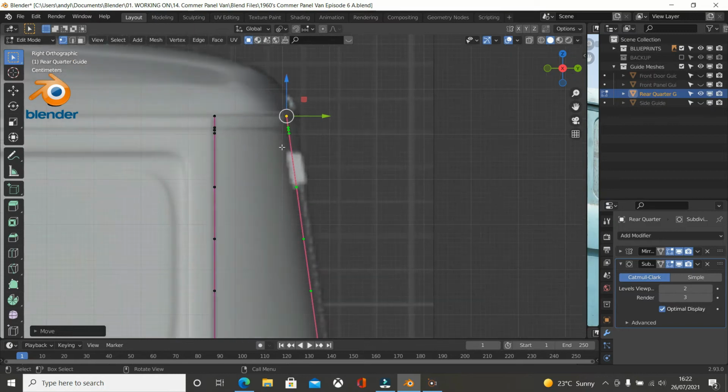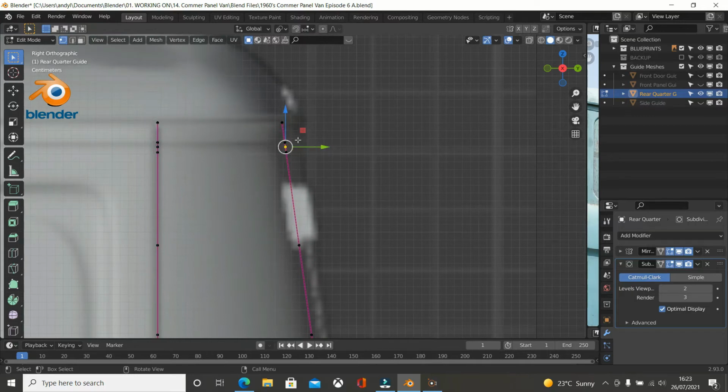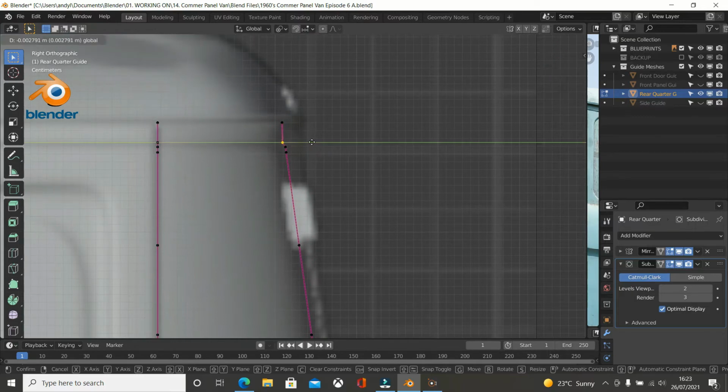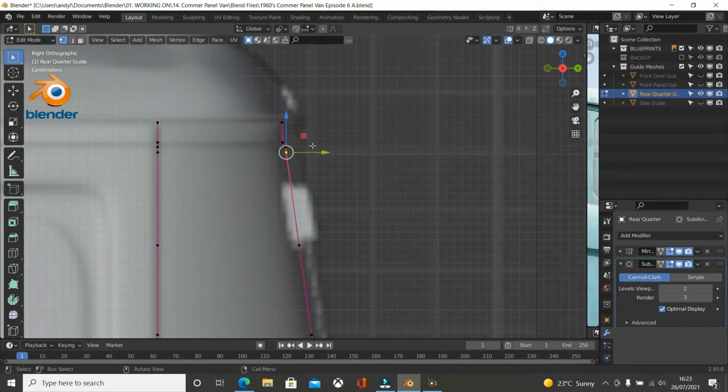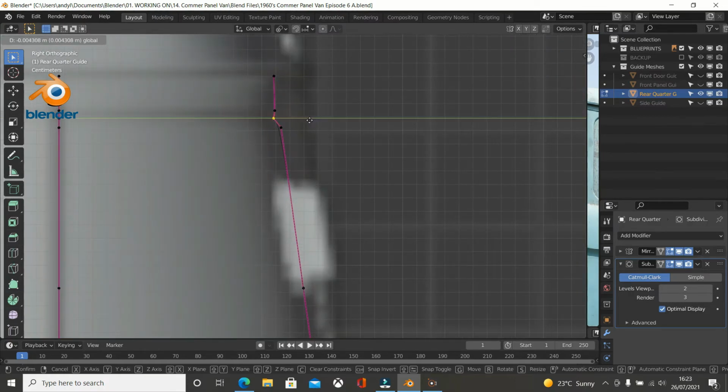Right. So zoom in. This is the trouble with the blueprints we've got. So we're going to have to do a little bit of artistic license to get them in place. Don't know why it's not selecting that one. Right. Zoom up and just put these into place roughly.